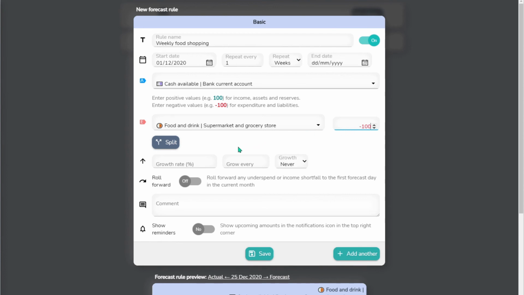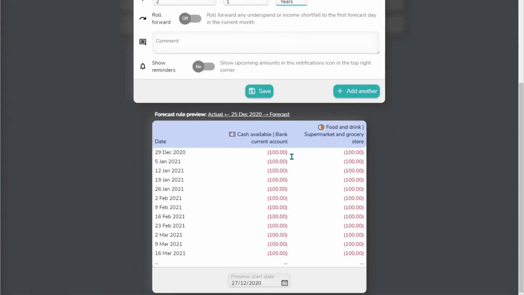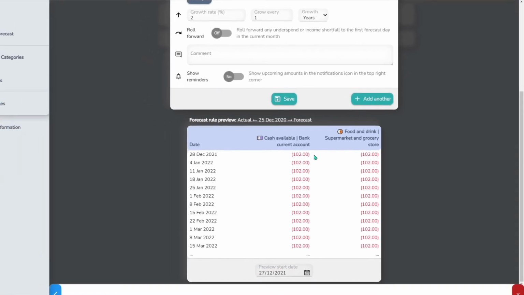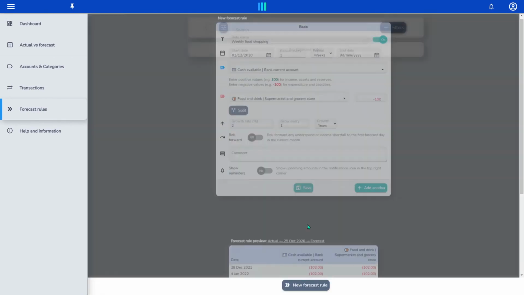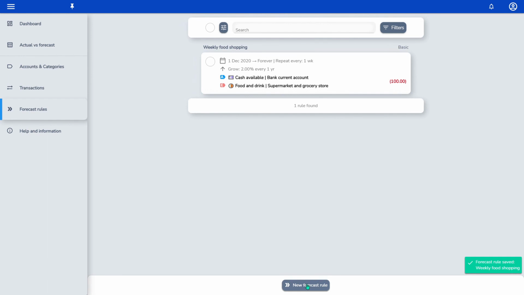Finally, because we want a long-term forecast, I can expect prices to increase every year due to inflation. In most developed countries, inflation is usually around 2% per year, so I will enter a growth rate of 2% every 1 year. Before clicking Save, you will see that a preview of the forecast rule is generated below. If I go 1 year into the future, you will see the spend in the preview increases by 2%. Once you are happy with the forecast rule, click Save. You can always come back and change the rule in the future.